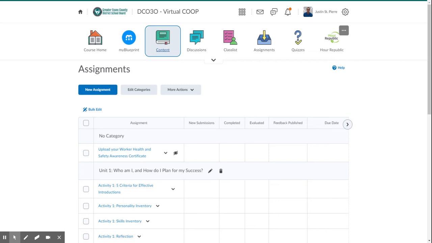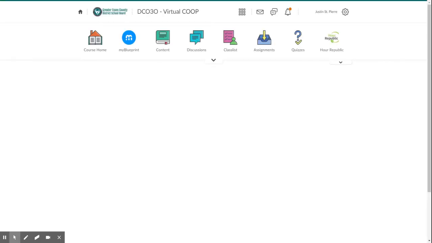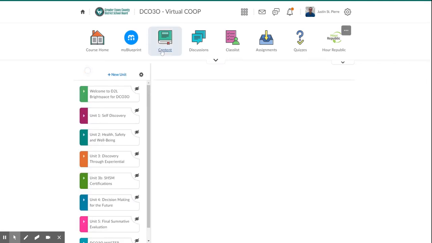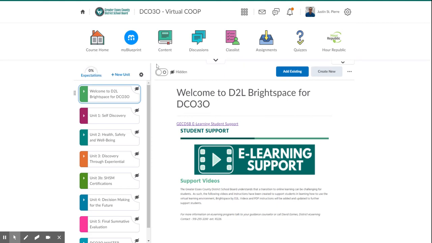So if we go to content, this is your main navigation for the course. All the course is laid out into units, some of which are, as I mentioned, delivered by teacher during synchronous lessons. Others will be available to you to access and complete asynchronously when time permits.